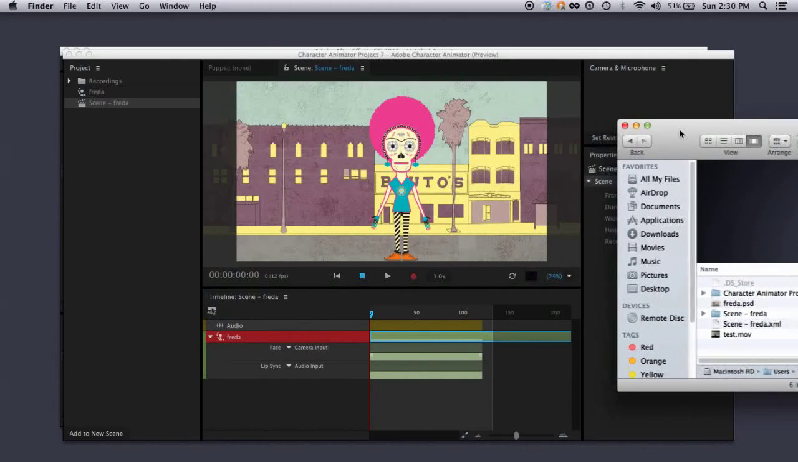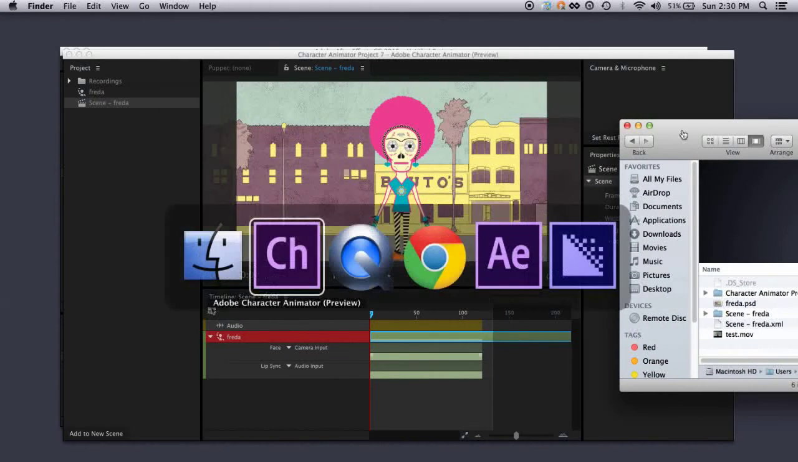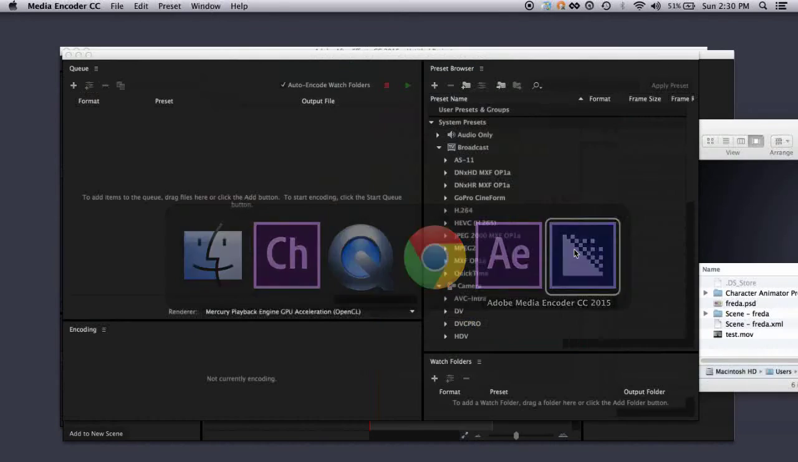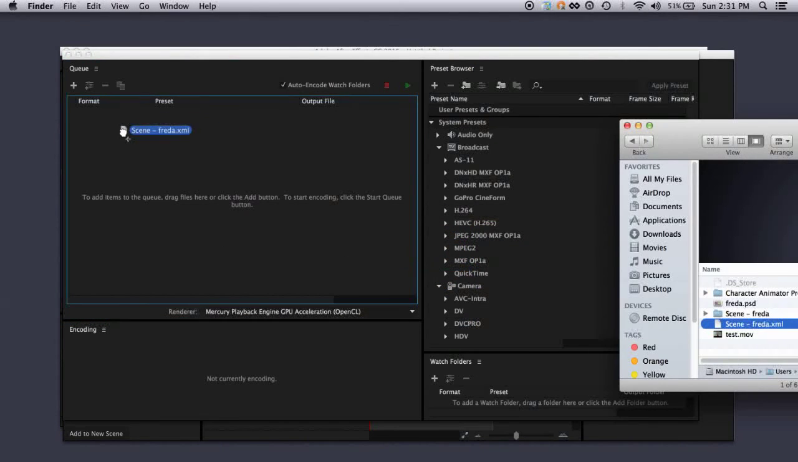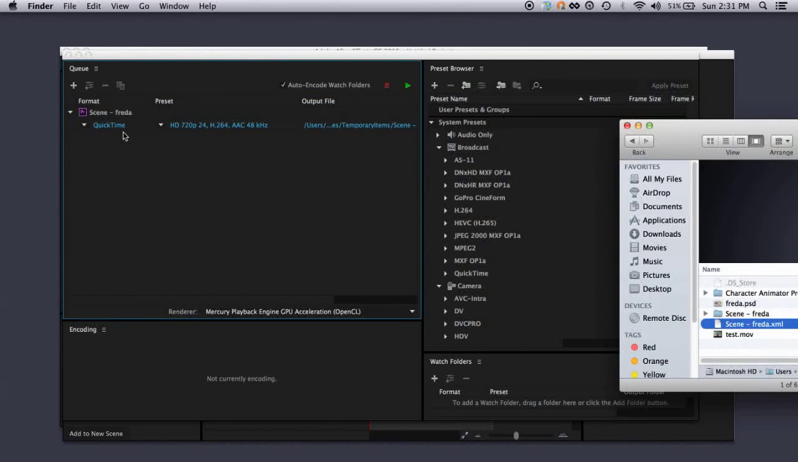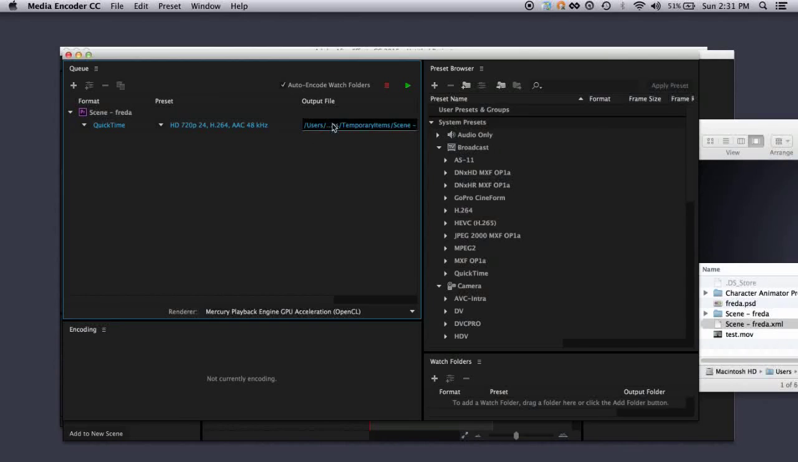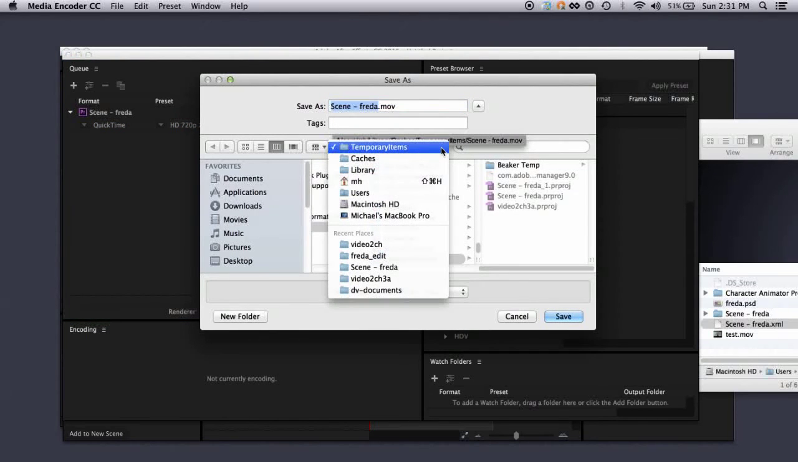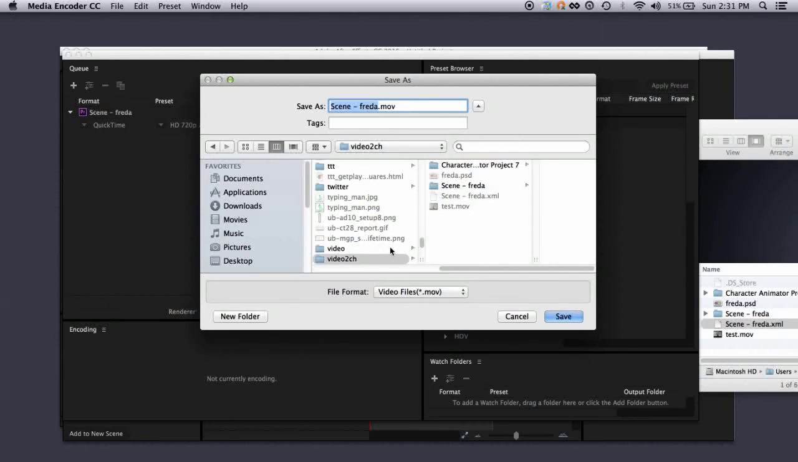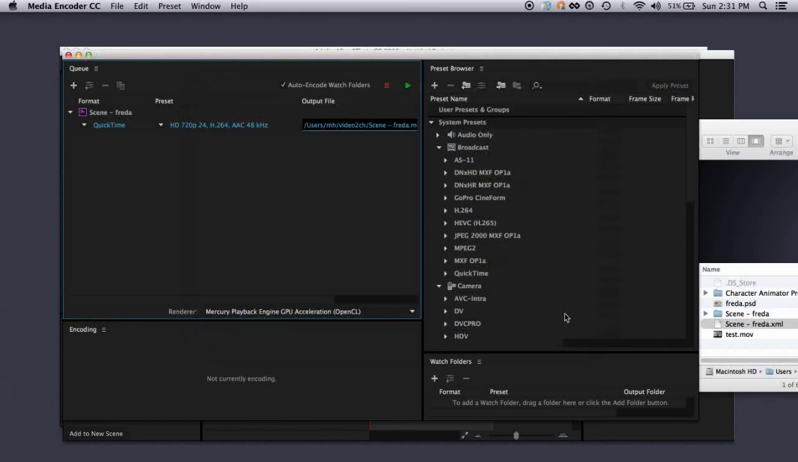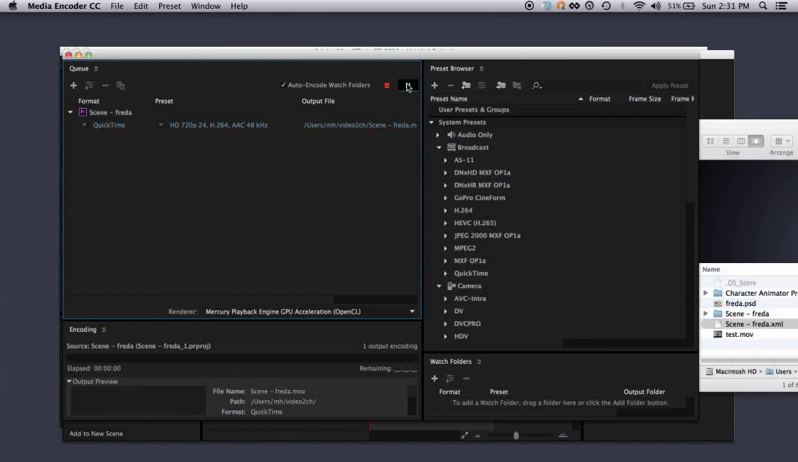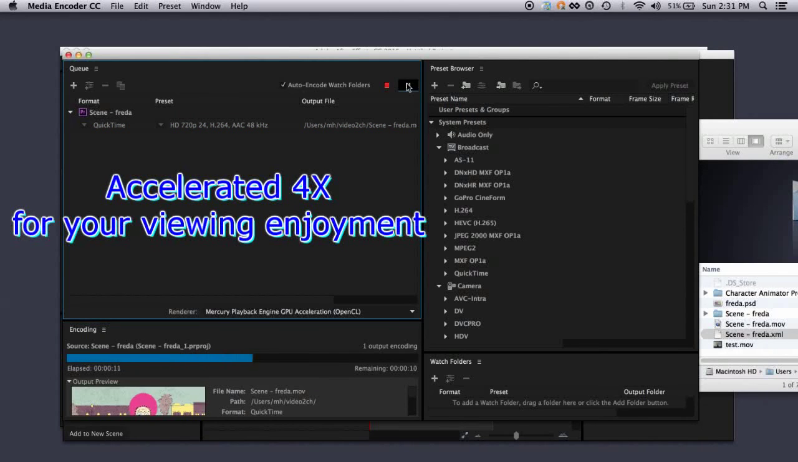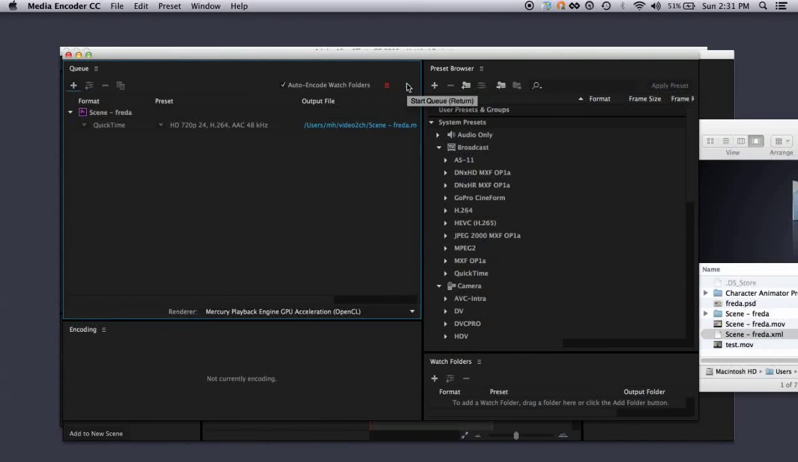Drag this off to the side so I can see the XML file. Go to Media Encoder and just drag that XML file into Media Encoder. I'm going to change the output directory, change it to Video to CH, and I'll keep that name, scenefreda.mov. That'll be the name of the output file. And then run the queue. And again, that just took a few seconds to output.